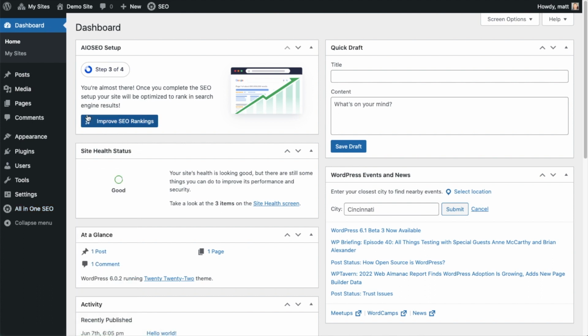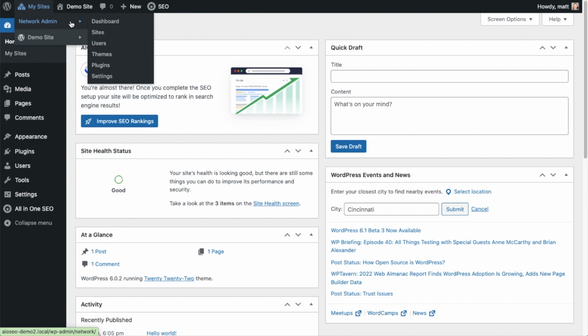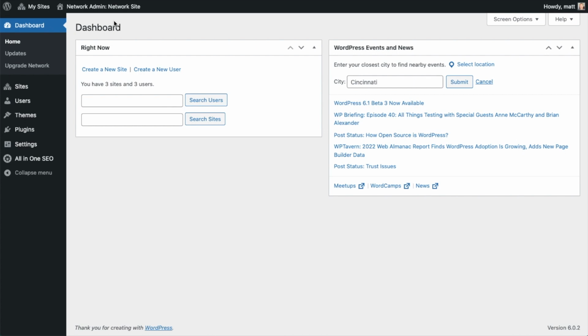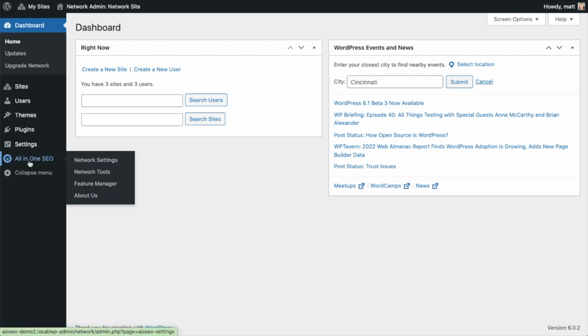So the first step is to head over to the My Sites menu item up top, and then under Network Admin, I want to click on Dashboard. And now that we're in the Network Admin dashboard, if I go over to the All-in-One SEO menu, we have a different set of options. So I'm going to go to the first one, which is Network Settings.